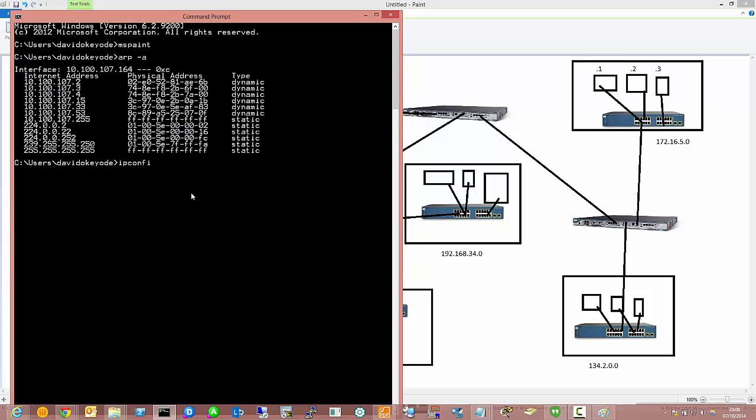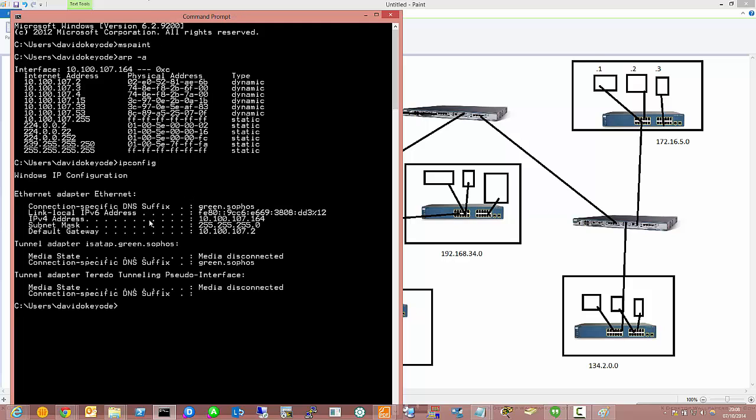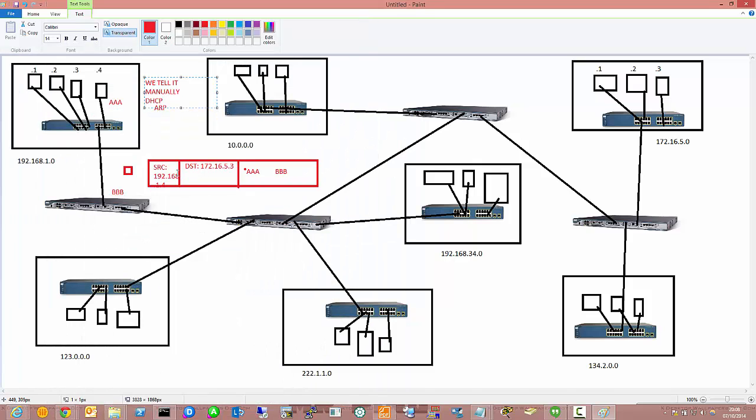So if I go ipconfig now, my machine has received a default gateway via the DHCP server. If my machine wants to send anything to a machine that is not on its network, the first thing it will do is craft a packet going to the destination IP address of that machine, but the layer 2 will be the layer 2 of its default gateway.